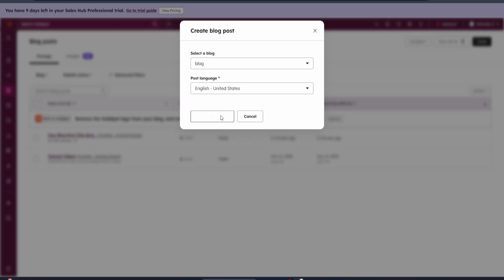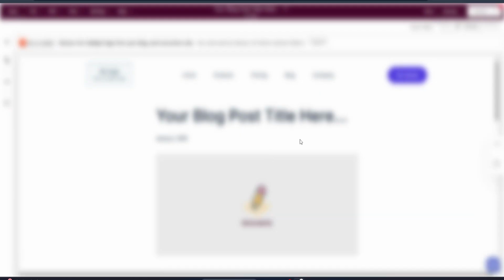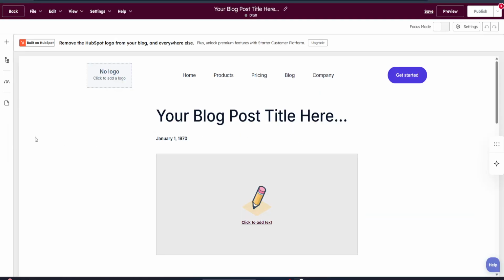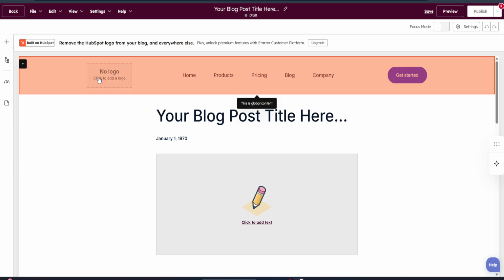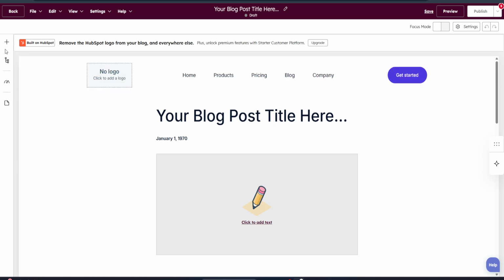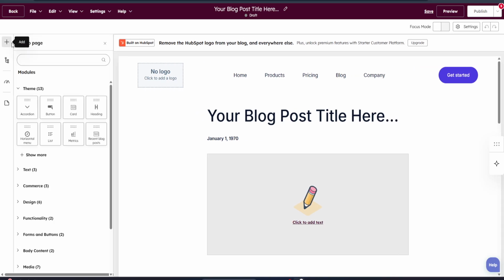HubSpot offers a user-friendly interface where you can start writing your content directly into their rich text editor. Here's a quick tip. While drafting, make use of HubSpot's built-in tools like spell checker and SEO recommendations to optimize your post as you're crafting it. These tools can provide guidance and ensure your content meets the best practices for search engines and readability.